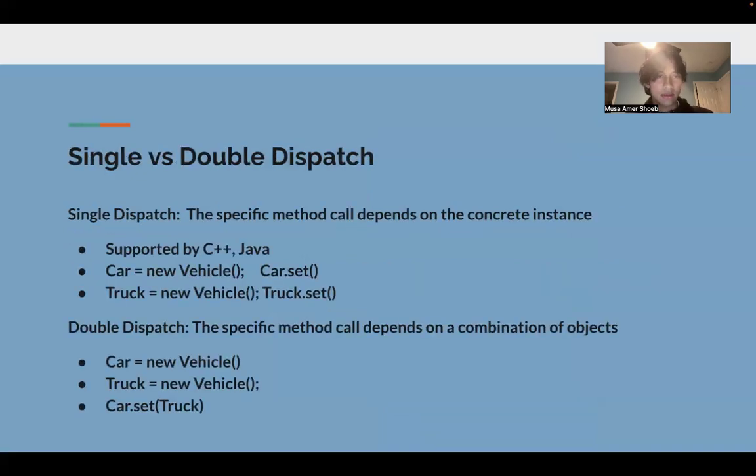Another thing I want to talk about is the idea of single versus double dispatch. So we know what single dispatching is, and that's just when the specific method call return depends on the object that referenced it. And this is supported in C++ and Java. So let's say you created a car object and a truck object, and they're both part of the abstract vehicle class. The method set is going to be different based on the car or truck.